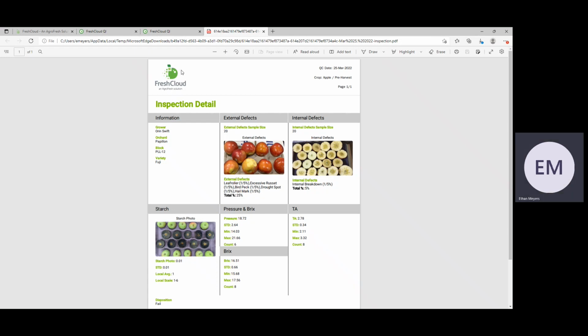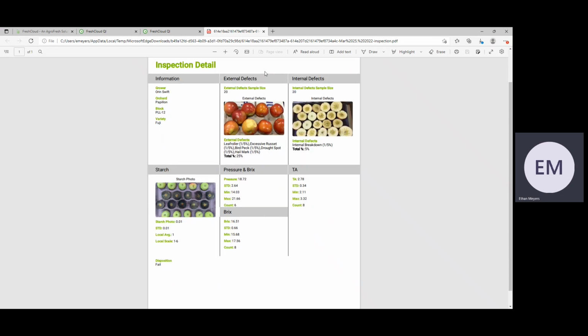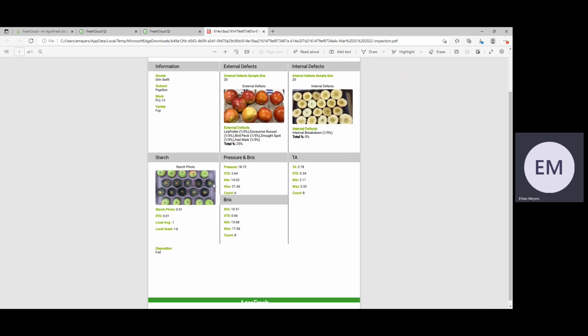So we have the customer logo at the top, the crop, the inspection type, the date, and then all of the information below it, with the beautiful pictures that we have here to really show what the quality of that fruit is.